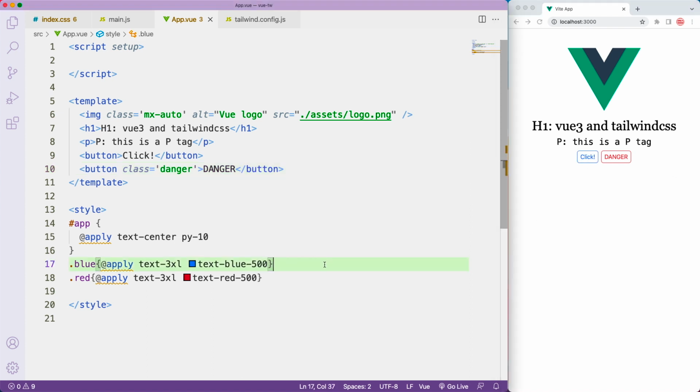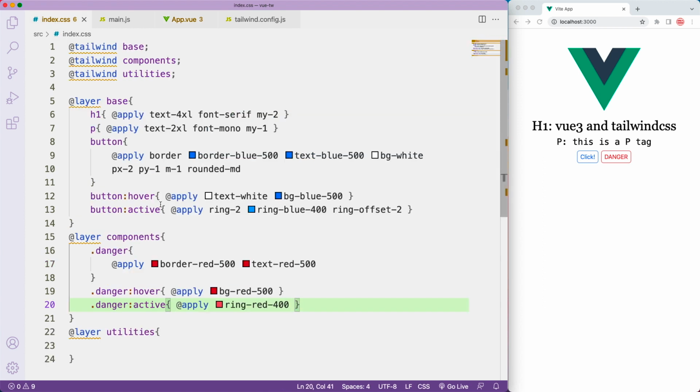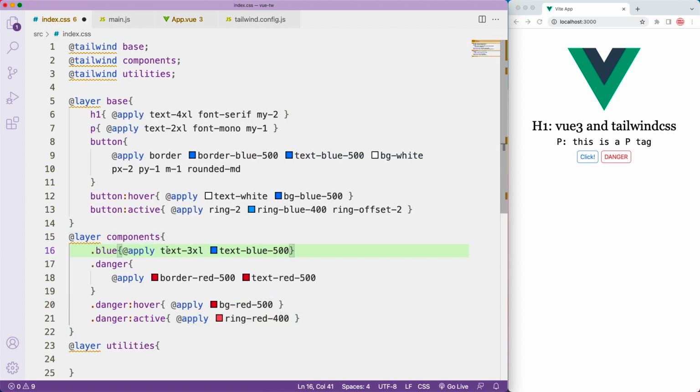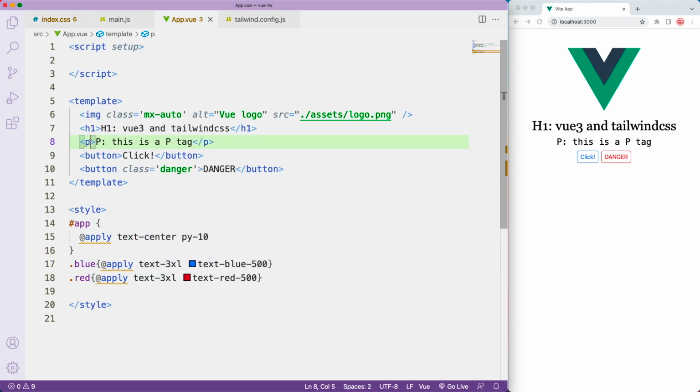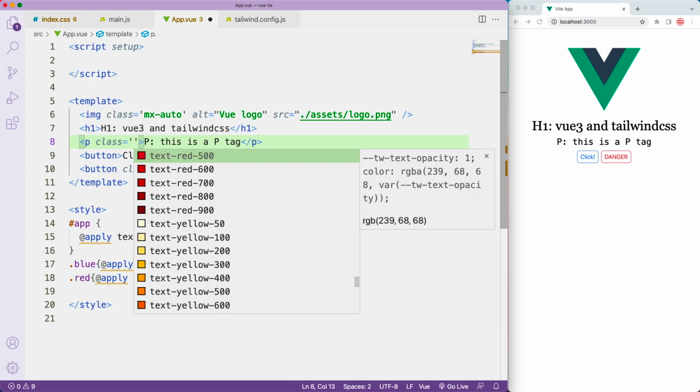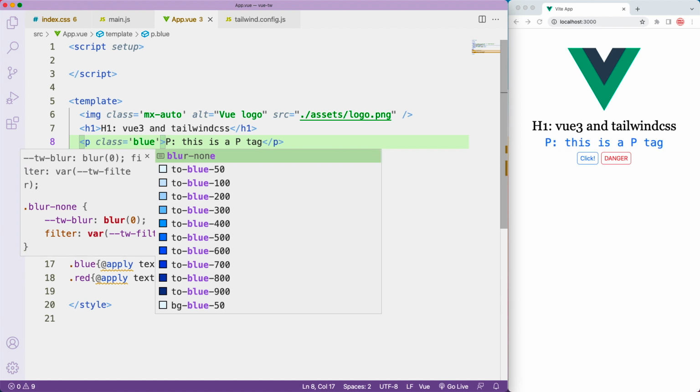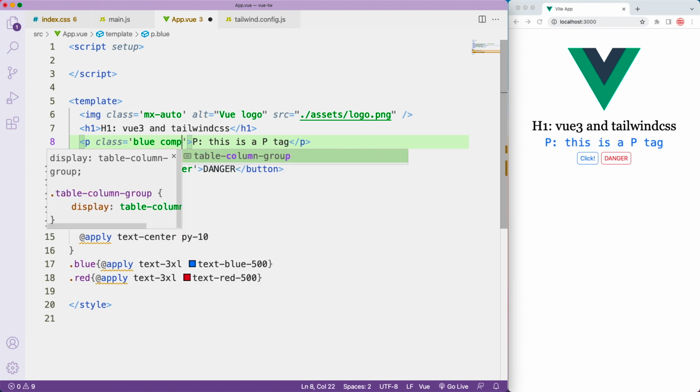Next, we make a copy of the blue class and paste it into the components layer. We rename the class to comp and set the text color to yellow. We go back to the root component file. We find the P tag and assign the blue class to it. Now the text color has become blue. Then we add the comp class we just created. We can see the text color has become yellow. This proves Tailwind component classes have a higher priority than our own classes.